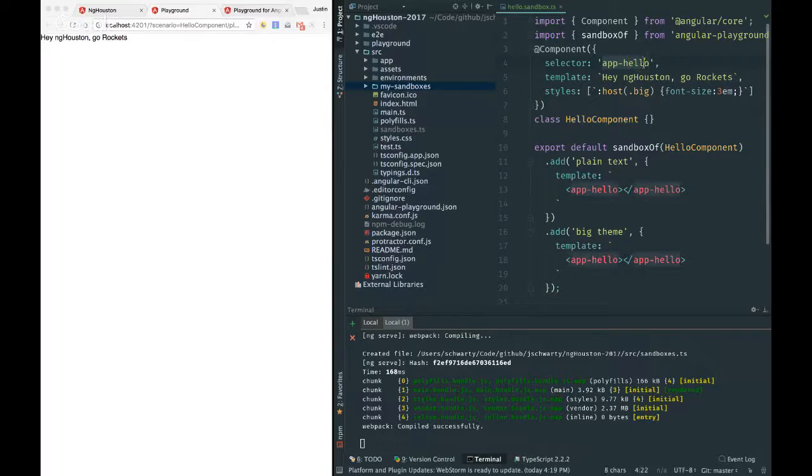So when we talk about the host, we're talking about the thing that this is targeting. In this case, it's a custom element with app-hello as the name of it, right? If we were to make an attribute selector, then host would be whatever you put that attribute selector on. So it's really the target container for that element, the thing that you end up putting elsewhere in a parent component somewhere.